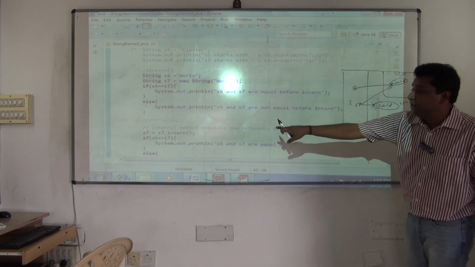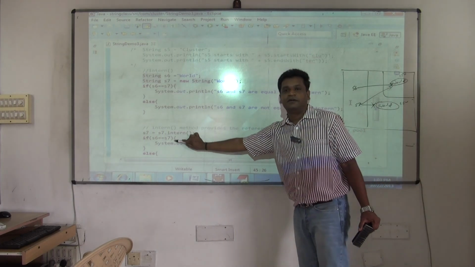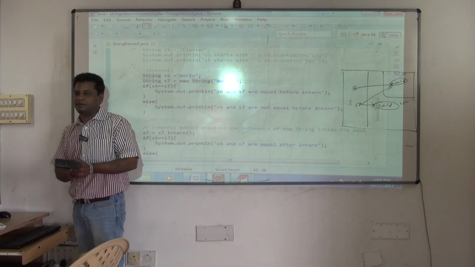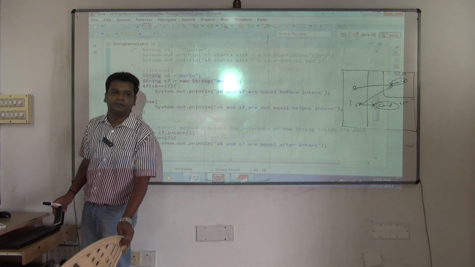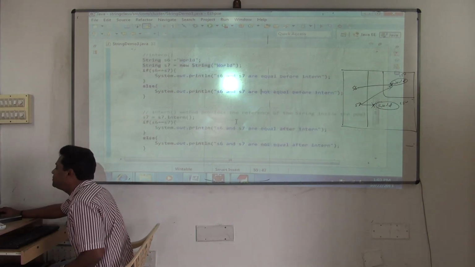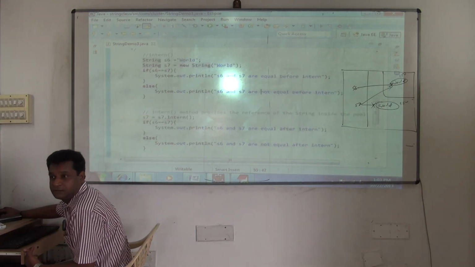And now you check S6 is equal to S7. It will be true, because both are referring to the same object. Very important interview question: what the intern method does. Clear? So we'll see this with output. Are you clear with this code?